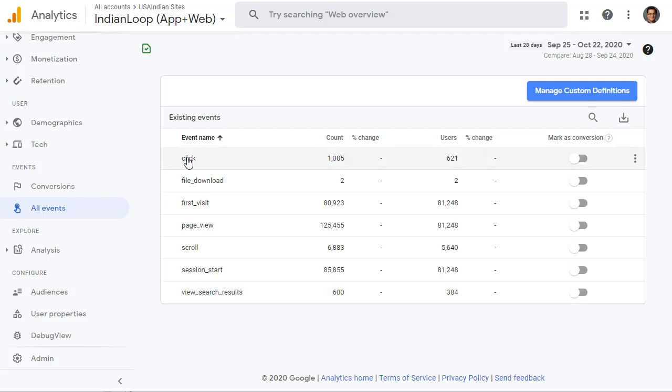As you can see, there is click, file download, page view, scroll, and view search results. There are other events as well. These are required by Google Analytics to capture the new visits and sessions. Google Analytics 4 is all event-based. Everything is captured as an event. Every action a user is doing or the browser activity is all captured as events.